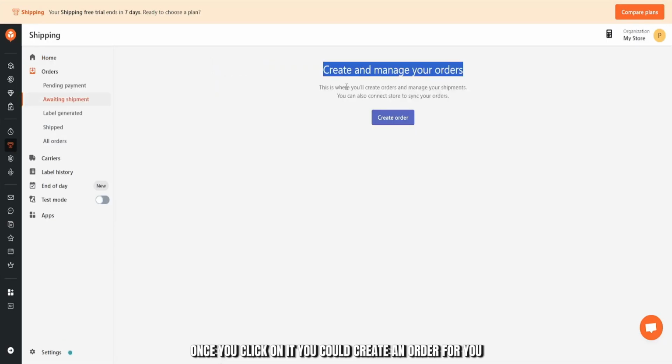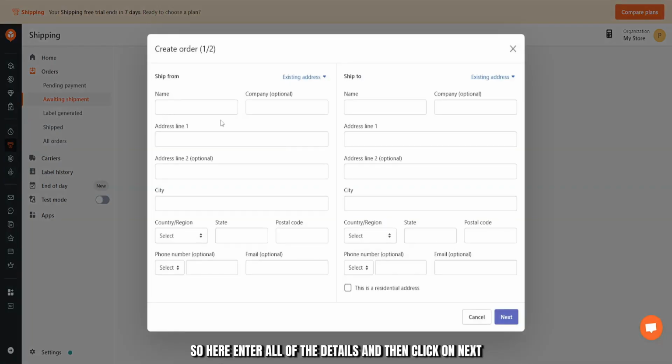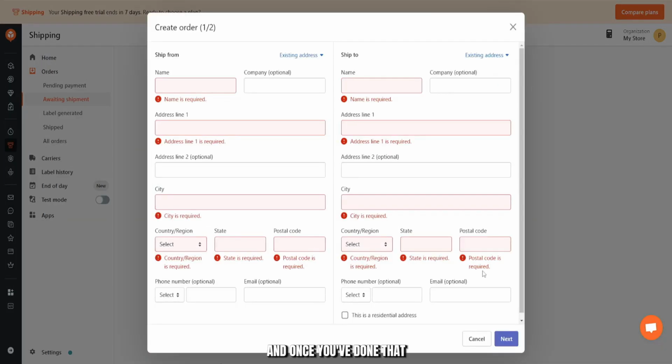Once you click on it, you could create an order for you. So here, enter all of the details and then click on Next. And once you've done that, you should be able to create a label for your Shopify.